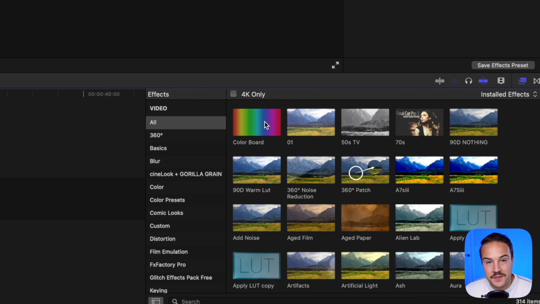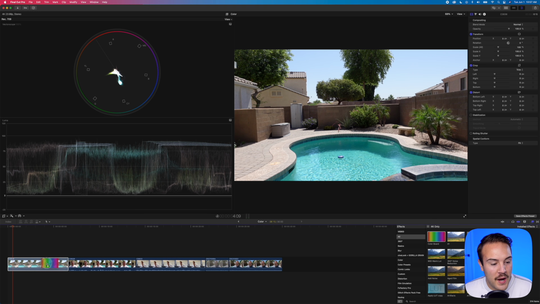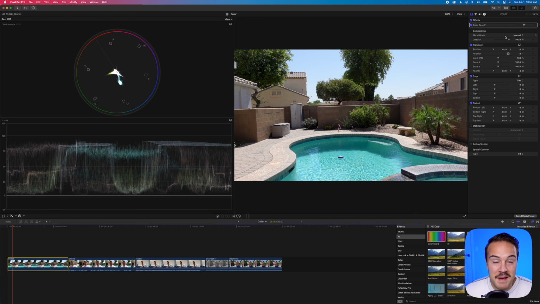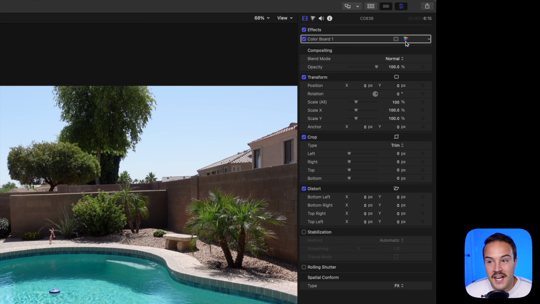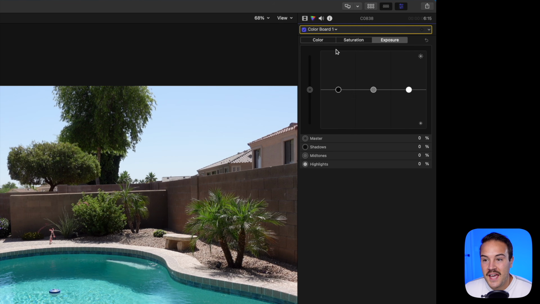What you can do is hit the color board right here, and if you drag this onto your clip in this inspector right here, you are going to see a color board, and you can open that up, and from here you can make some adjustments. But I actually do not like to use the color board.